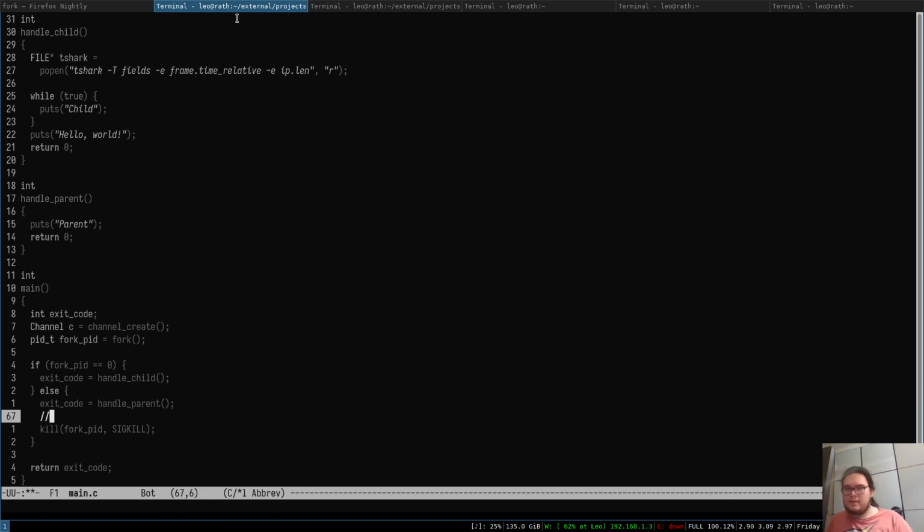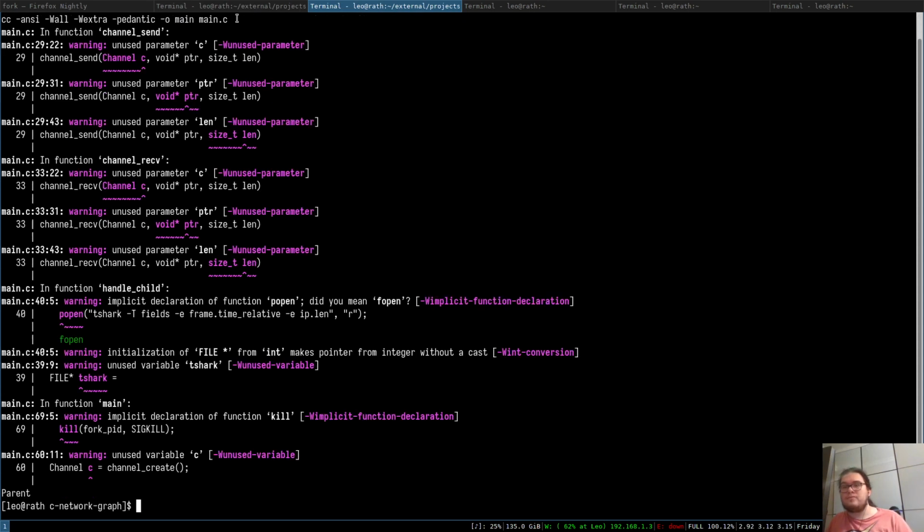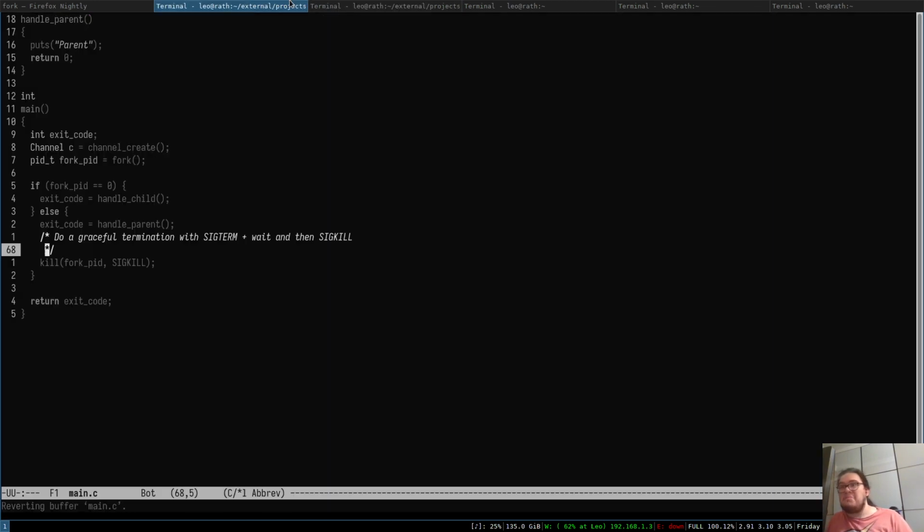And let's set it to do here. Do a graceful termination with SIGTERM plus wait and then SIGKILL. Right, let's do that. Parent, and the child never even got to print anything.